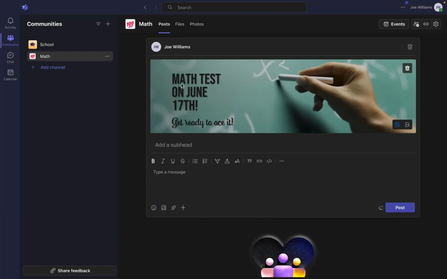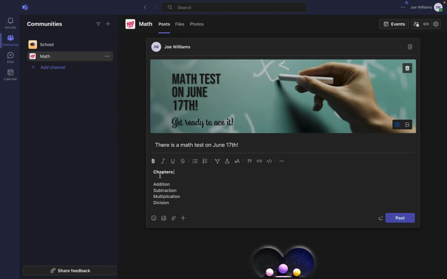Now over here it says math test on June 17th. Get ready to ace it. Over here I can write a subheading such as there's a math test on 17th June. These are the chapters, and then you will have to study for it by this much time. Now for the main body, I have written chapters: addition, subtraction, multiplication, and division. If I'm fine with all of this which is written over here, I'll click on post.